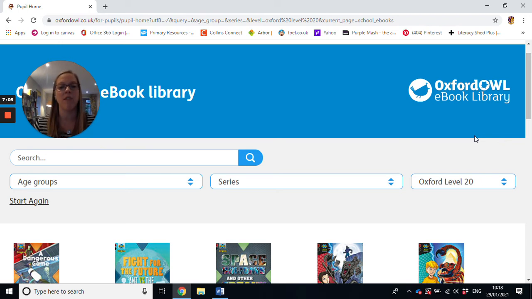So we'd like you to prioritise the Oxford Owl reading scheme books, to have reading time every day, that reading is a non-negotiable, that depending on your child's age, between 10 minutes and 20 minutes a day, they should be reading, and that can be reading to somebody and or reading on their own, or a combination of the two.